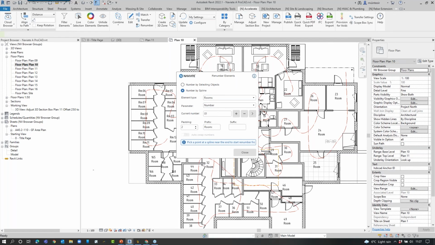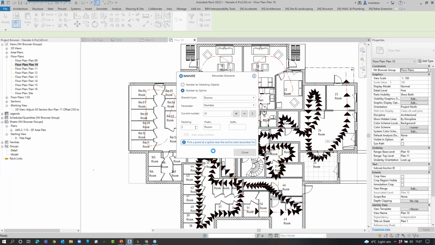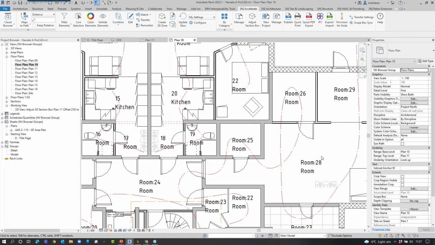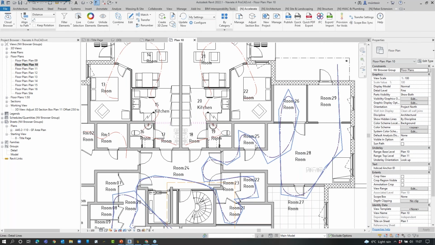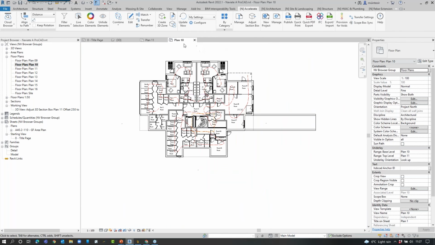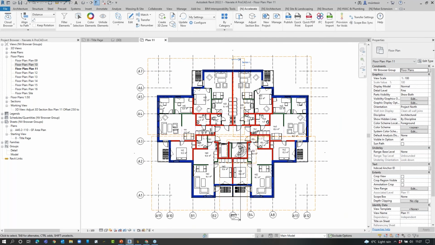So rather than you guys having to do this and reorder it, you have got the option to reverse the order should you wish to number in the opposite direction. But I'm happy with what I've got. So that will renumber them. And you can now see, close, and you can see I've now got room 29, 28, 27, 26. So it's a really quick workflow to allow you to just add that speed into your project. So there's some really good everyday tools I think everyone would find some use for.